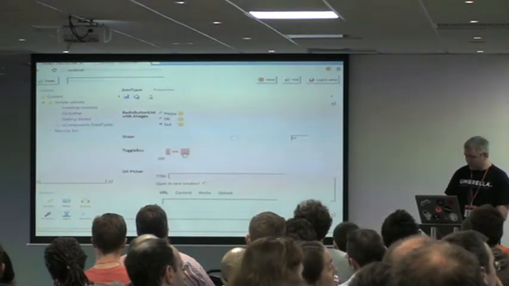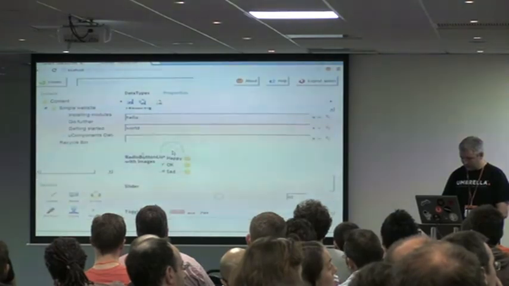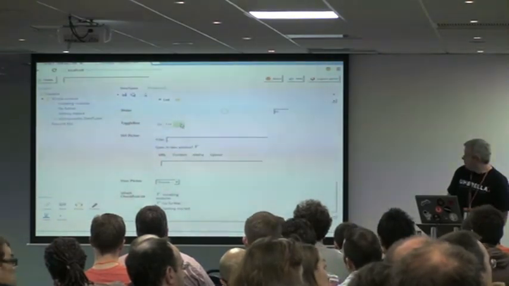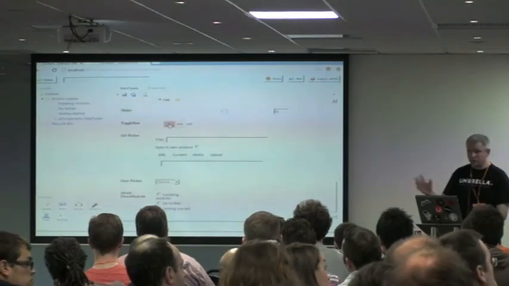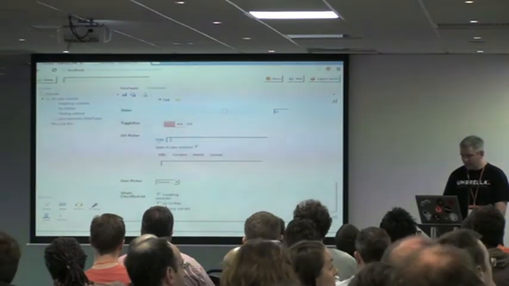Toggle box, which is a pretty version of a checkbox. If I just zoom out a little bit there. But you can also specify the text of what gets used, so it can either be on or off or true or false. It's up to you.